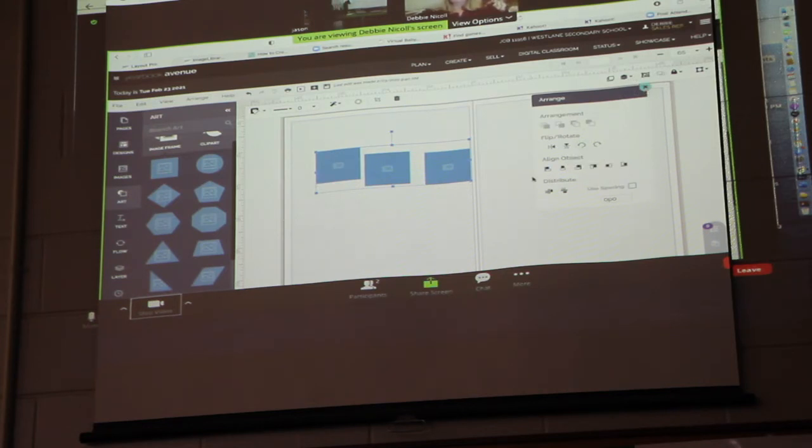So here, I can go along to align object, and if you don't know what the little things mean, you can just highlight over the little artworks and you can see what they are. So I'm going to align them all to the top. So now I know that all of these are perfectly on the same line.